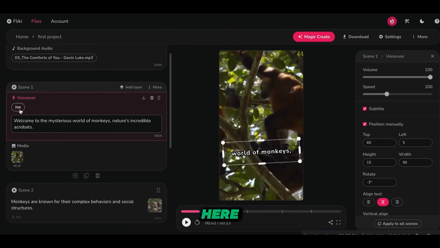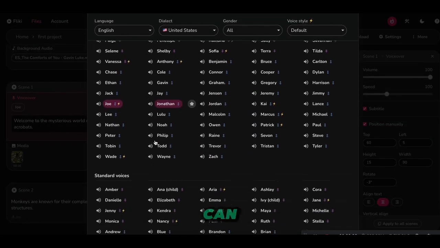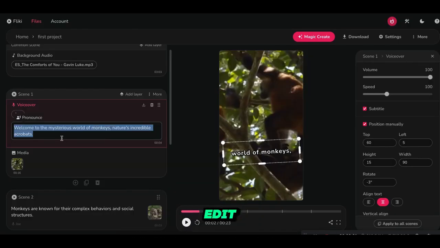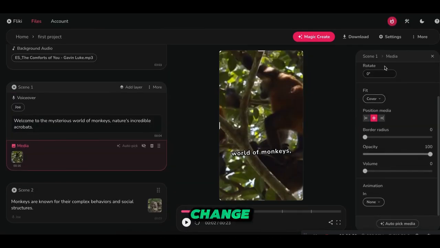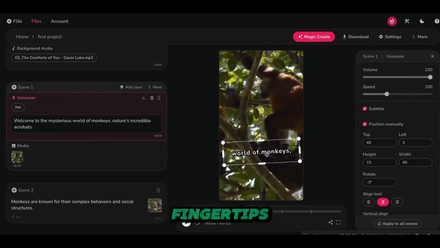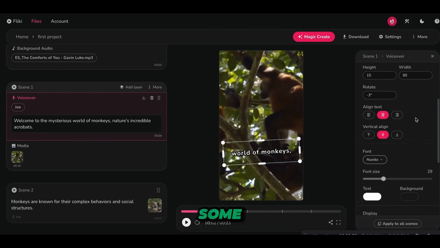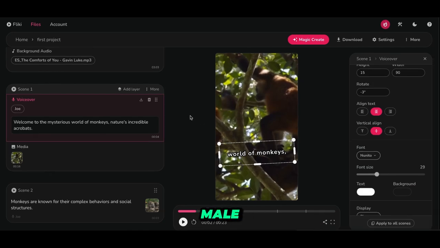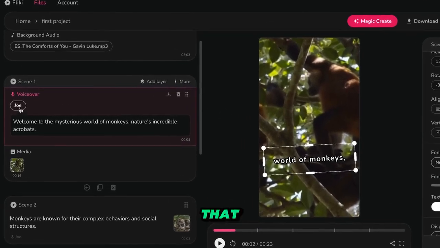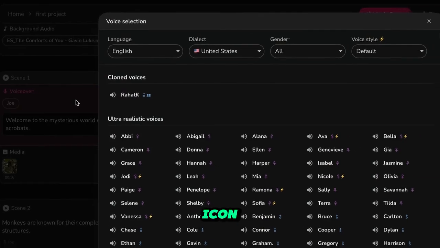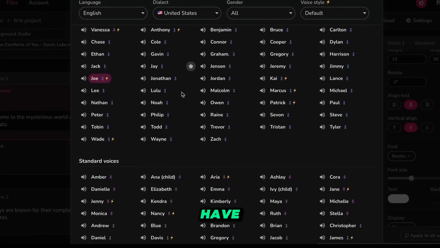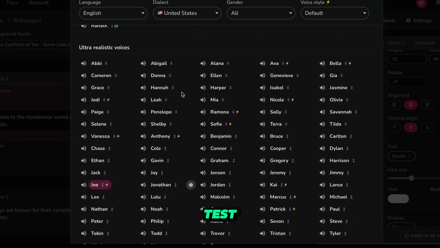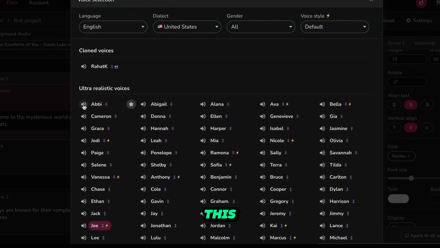Not only that, but here we have full control over our video. We can change the voiceover, select new footage, edit the script, adjust the audio volume, and change the style of the subtitles, all at our fingertips. With this level of control, we can make the video even more engaging by making some changes to suit our preferences. It's incredible how flexible and customizable this AI tool is. So let's change the male voiceover to a female voiceover. To do that, go here and click on this name icon, and it will take you to this page. Here, we have lots of voices and different styles. You can test all of these realistic voices by clicking this icon.